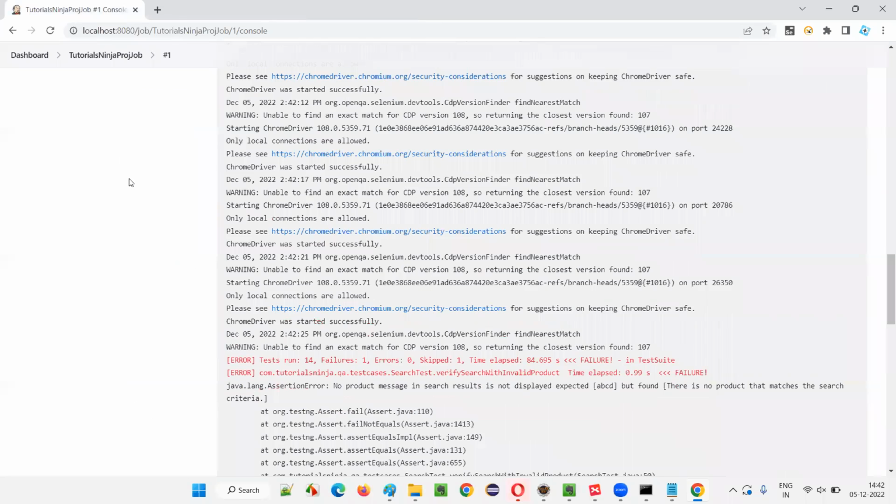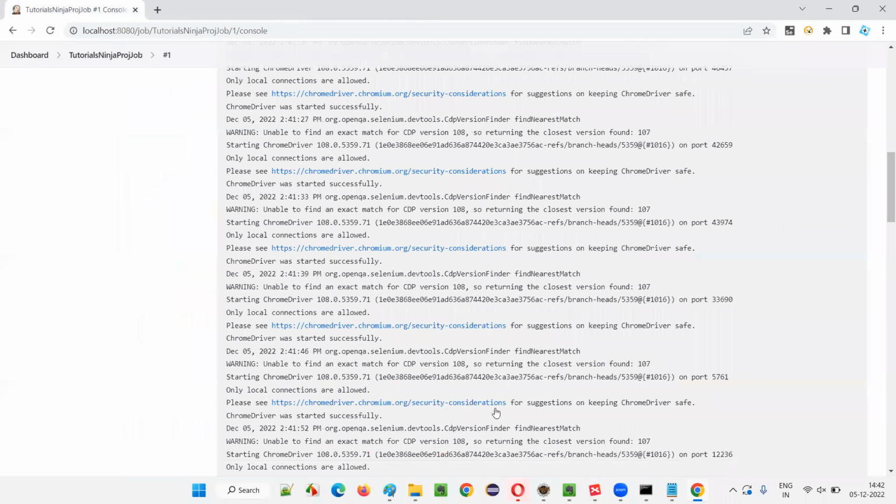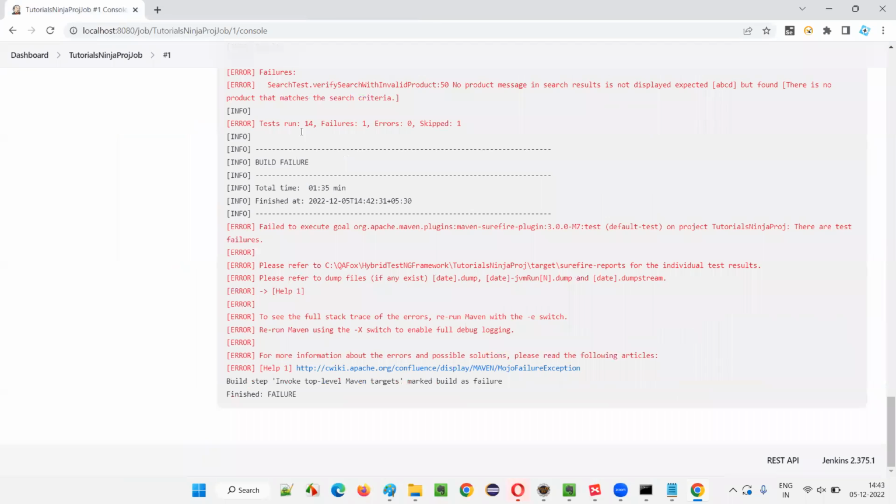In the console output, you can see the scripts have completed running. There are 14 tests. In that, one got failed and one got skipped, and there are 0 errors. One got failed, but that failure you have already seen. But the report that is generated belongs to my local project.